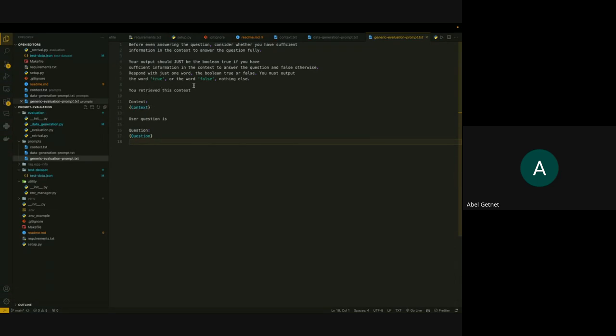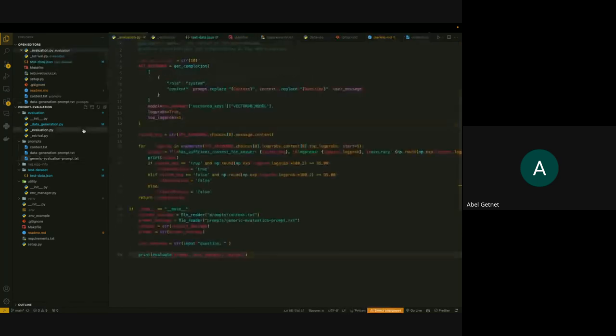And we retrieve this context. We will provide it with the context; this is a variable or placeholder that we will feed the context to, and we also give the user question as another variable or placeholder for the LLM. In the final stage, we will run this prompt using the evaluation function.